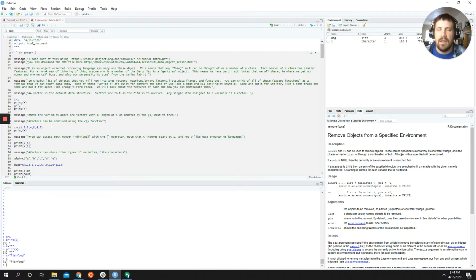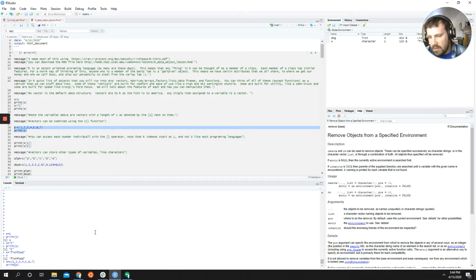Now, if we want to make a vector that has a longer length, let's say the numbers 1 through 7, we can use the c function, which is concatenate. So let's try that here. We assign x equals c(1, 2, 3, 4, 5, 6, 7), comma separated, and if we print x, we've got a vector that now has all those numbers in it. You can access all of them together by printing x, or you can access individual pieces of it.